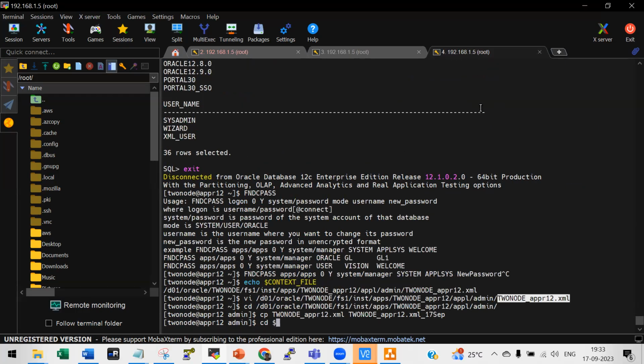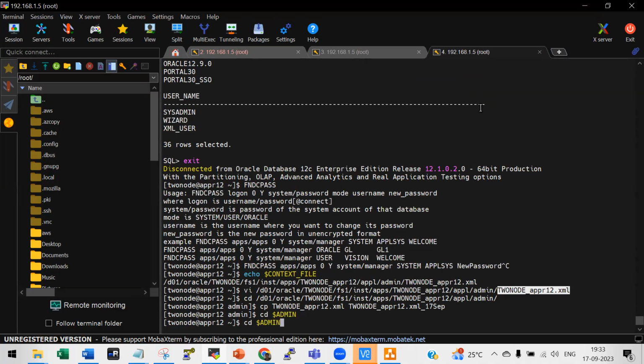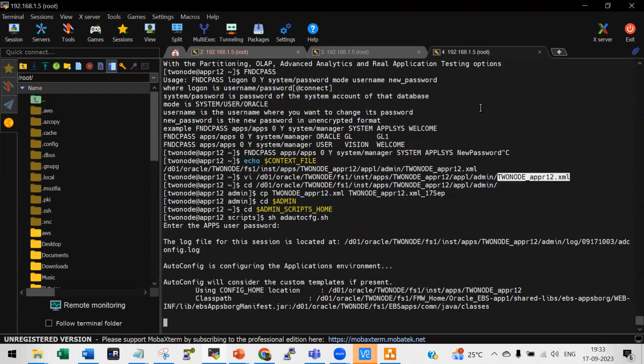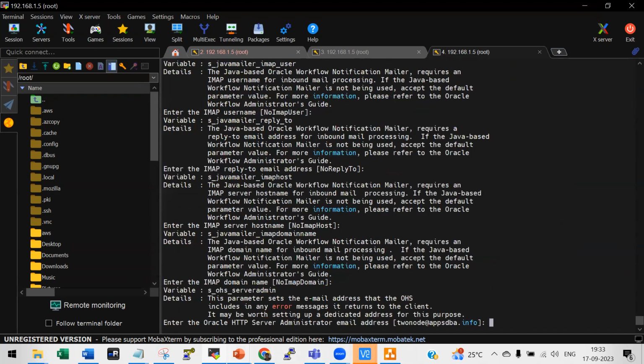So how do you run autoconfig on the application? You go to the admin scripts home, right? You go to the admin scripts home and you run autoconfig. This will take like 5 to 10 minutes to finish. So that is the way you run autoconfig.